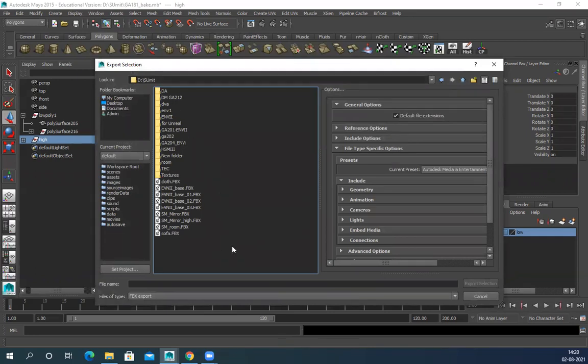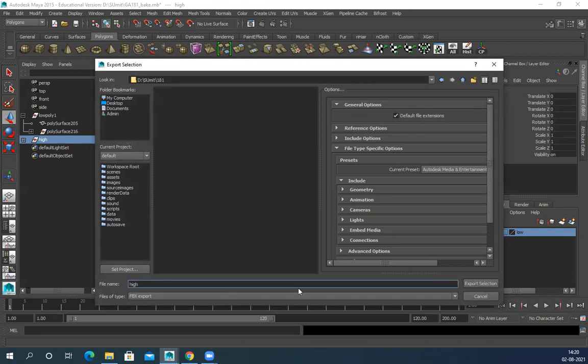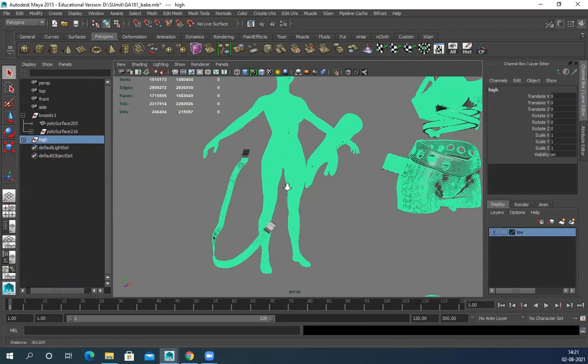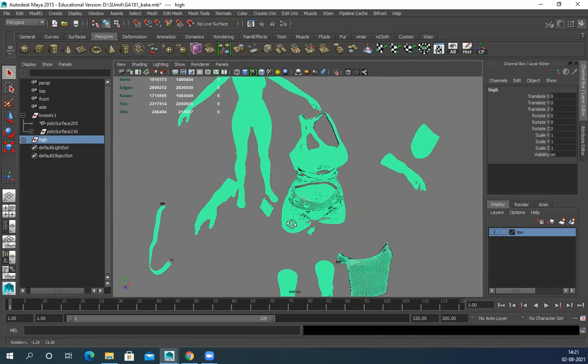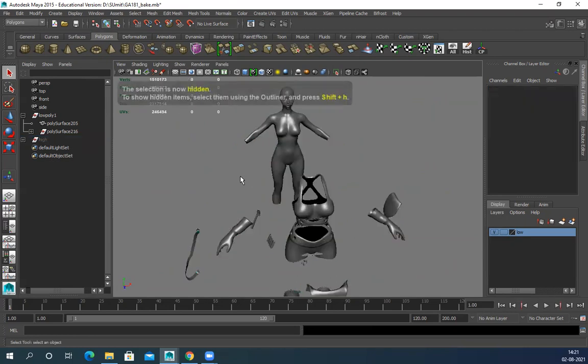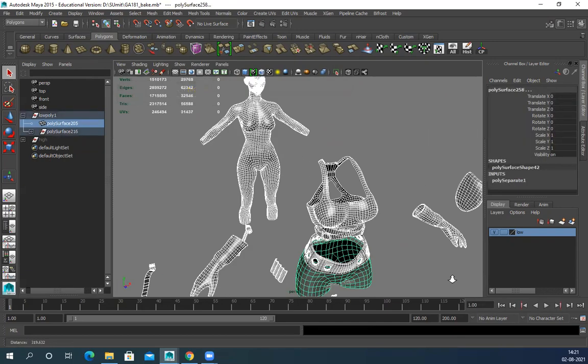Where is the folder? High. High exported. Hide it. Now we have low. Low poly.